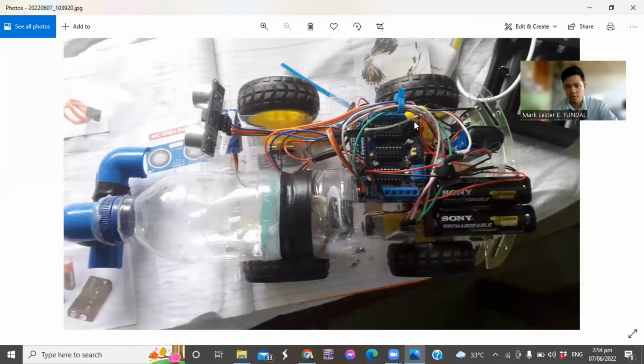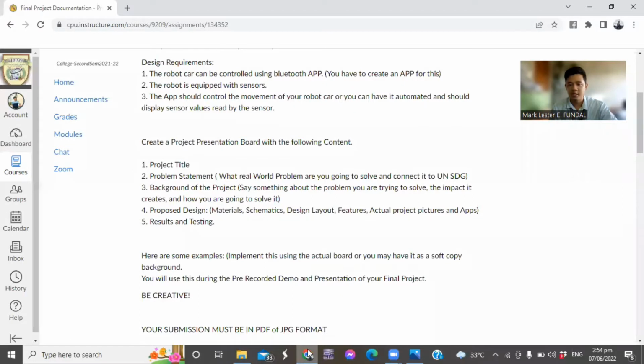And PVC and a plastic bottle. So these are the materials, and also the design layout.